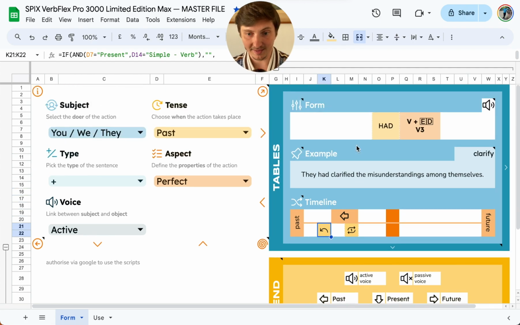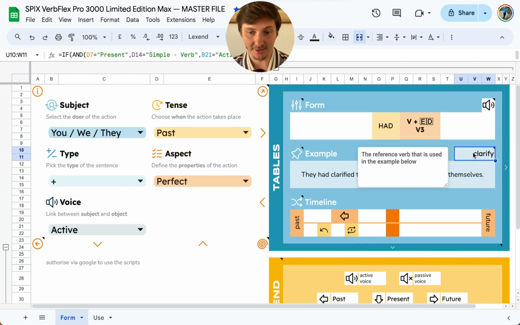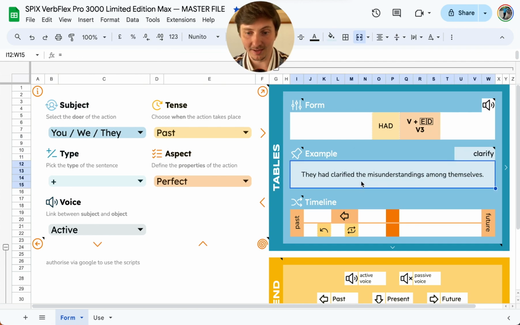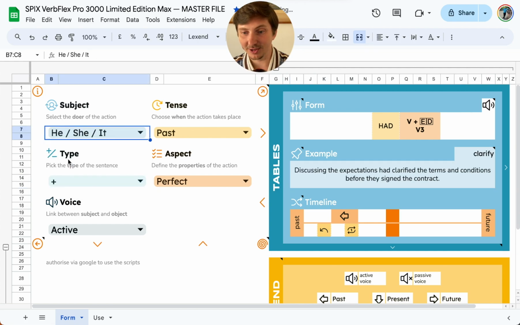You can see it from the example, right? So this is the form, and that's the reference verb, clarify. So they had clarified the misunderstandings among themselves. In this example there's no reference action, so let's check this one perhaps. Yeah, that's a good one. Discussing the expectations had clarified the terms and conditions before they signed the contract.